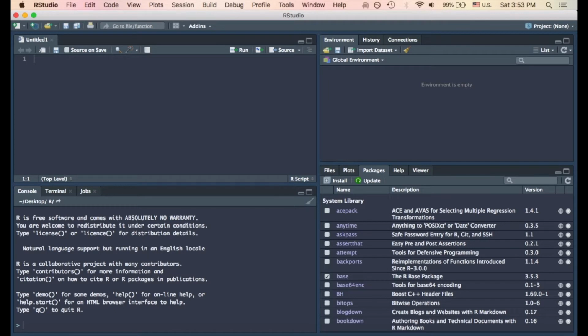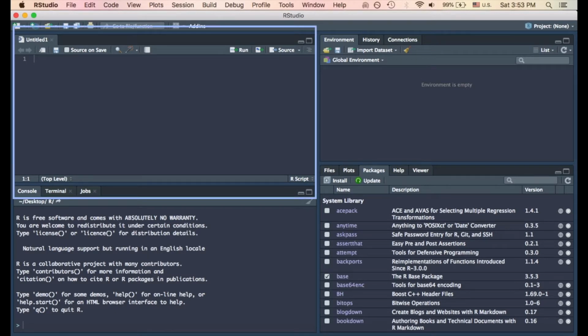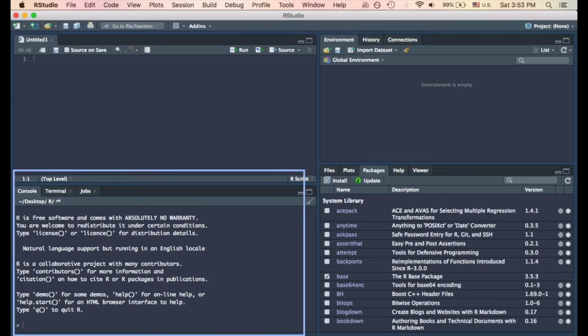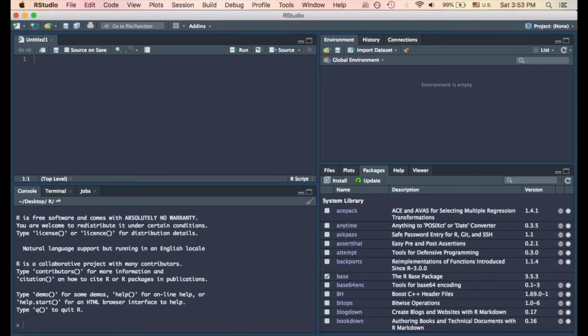First, let's get oriented with the layout. In the top left, we have the script. This is where you can write scripts and save them. Underneath that, you have the console, which is where the code that was run and the output shows up. You can also run lines of code in the console, but I recommend, unless it's just something you want to do a quick check on, write all of your code in the script. That will allow you to go back to it several times and save it.